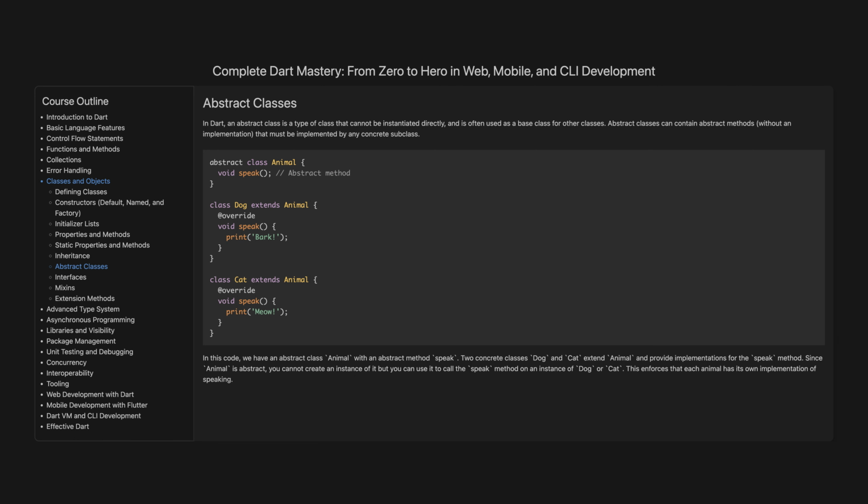In Dart, an abstract class is a type of class that cannot be instantiated directly and is often used as a base class for other classes. Abstract classes can contain abstract methods without an implementation that must be implemented by any concrete subclass. In this code, we have an abstract class Animal with an abstract method speak. Two concrete classes, Dog and Cat, extend Animal and provide implementations for the speak method.